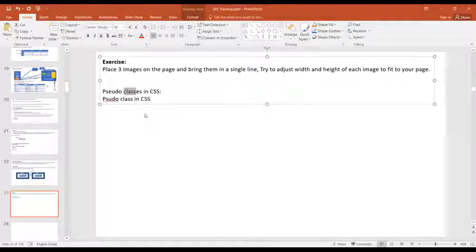It is not at all the OOPS class. It's not at all the OOPS class concept. It is its own concept. Just the name is class. Okay, classification in case of HTML.